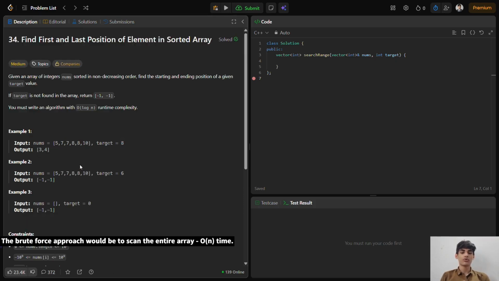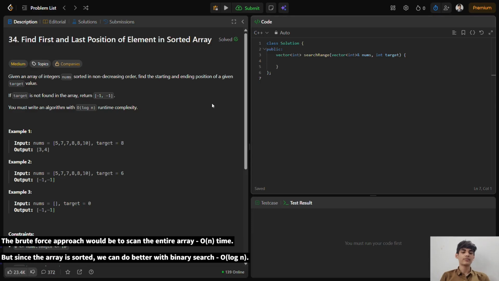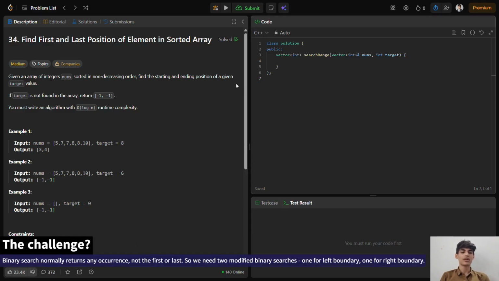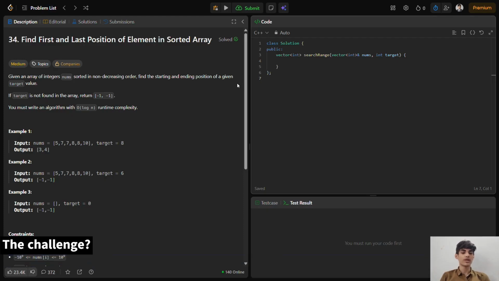The brute force approach would be to scan the entire array in O(n) time, but since the array is sorted, we can do better with binary search in O(log n). The challenge is that binary search normally returns any occurrence, not the first and the last. So we need to modify binary search: two searches, one for the left boundary and one for the right boundary.